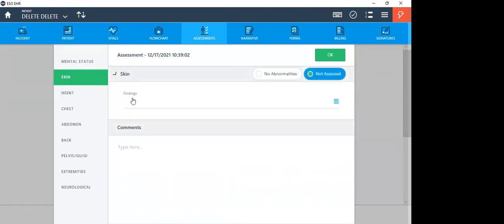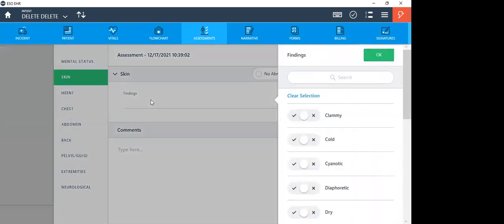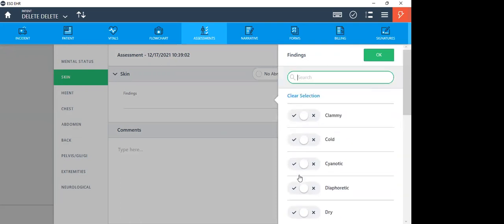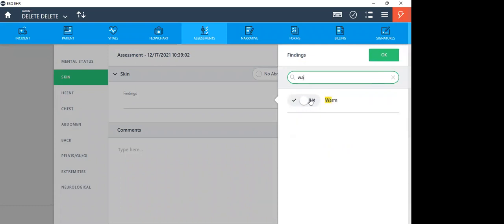Under skin, we've got warm and dry. We've got cold, cyanotic, diaphoretic, flushed, jaundiced. I use the search bar a lot myself just to make things a little bit faster for me. That way I don't have to scroll through things, but that's up to you.